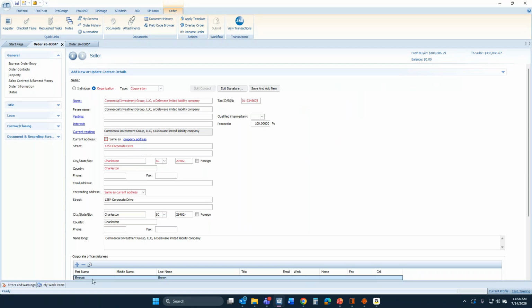It'll move corporate officer signees into first name, last name if you change it to an individual. If you change it back to an organization, it will pull those individuals back to the grid, but you will have to manually re-enter the name information.